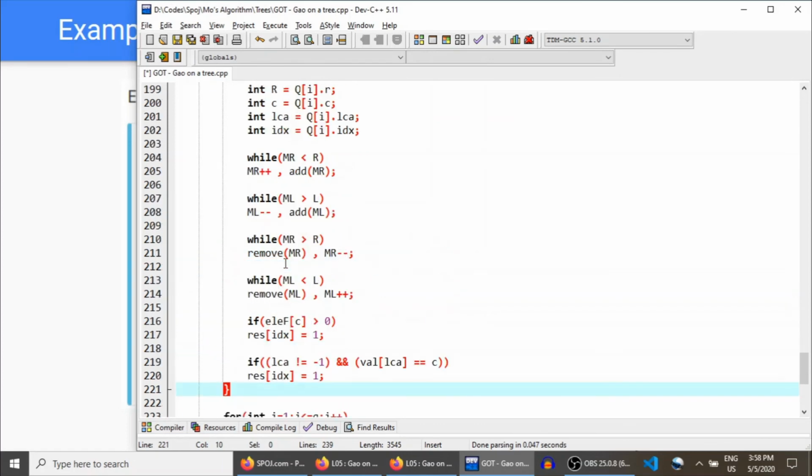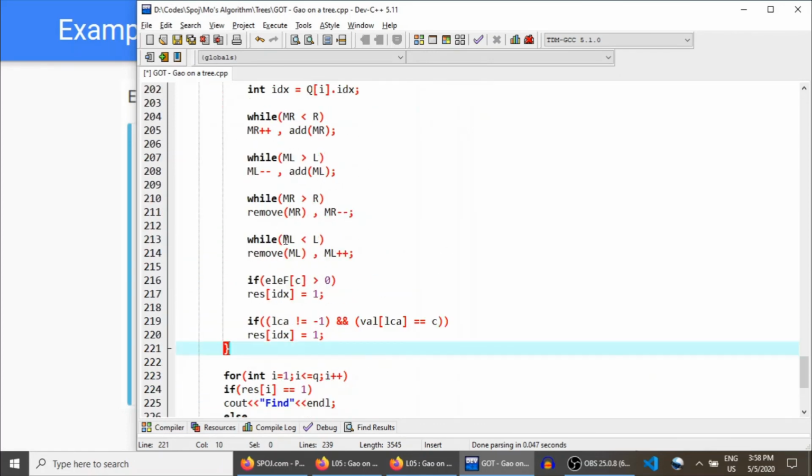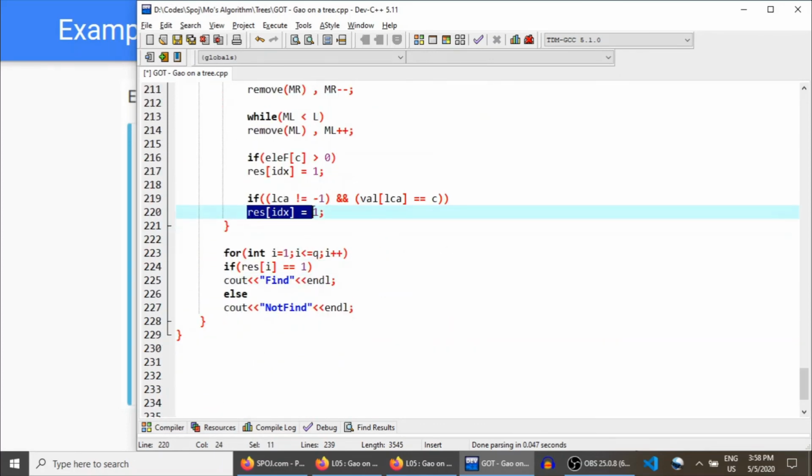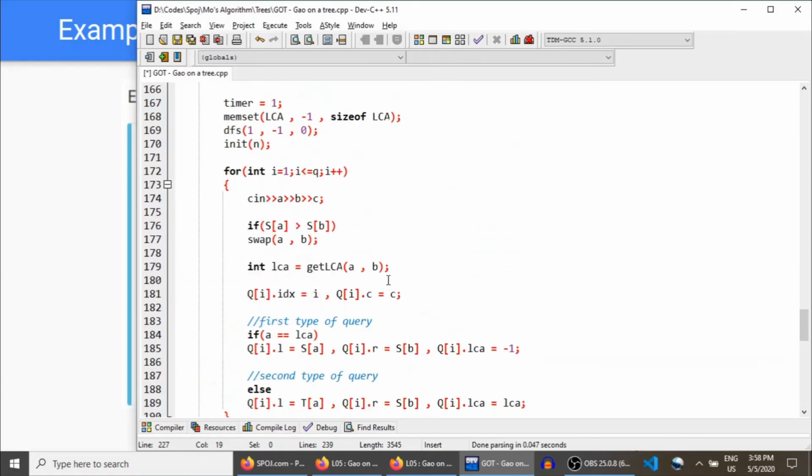After performing this for each query and saving into the result array, we would simply run a loop from 1 to q and answer each query. If it is 1, we would print find, otherwise we would print not find. So this was how you would solve this problem.